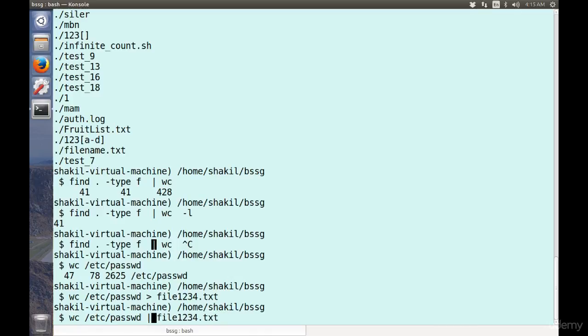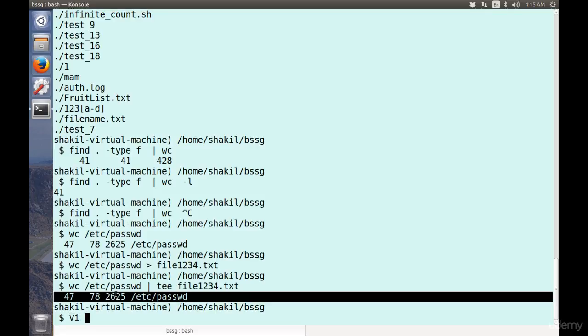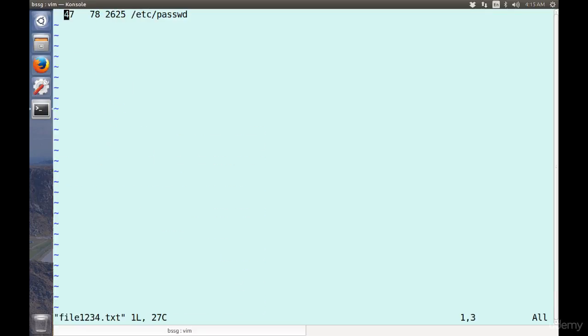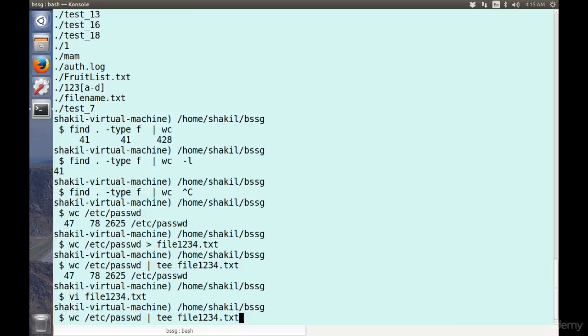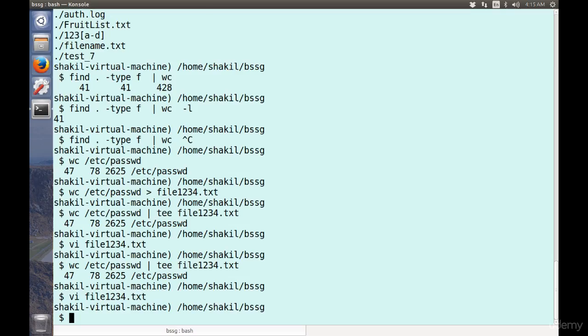But what if I want to see it on the screen and also put it in a file? I can pipe to another command called tee, a special command wherein whatever output you pass to it, it will push to a file as well as show on the screen. Now you are seeing it on the screen, but simultaneously the file 1234 has it too. If I run it again, in the same file, it's just overwriting. So there is an append mode also in tee.